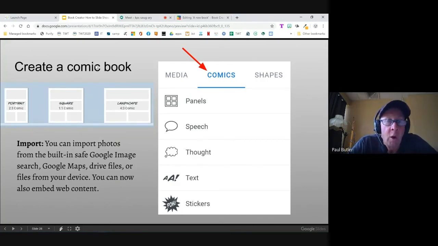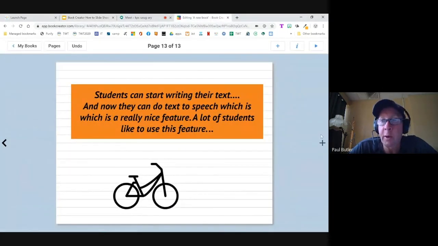If they choose one of these comic features from the bottom row, it's going to default to panels, speech, thoughts, and text and stickers. So they can import any one of these things onto their page and elaborate from there. Let's go back and take a look at a few of those. So let's create another page here.